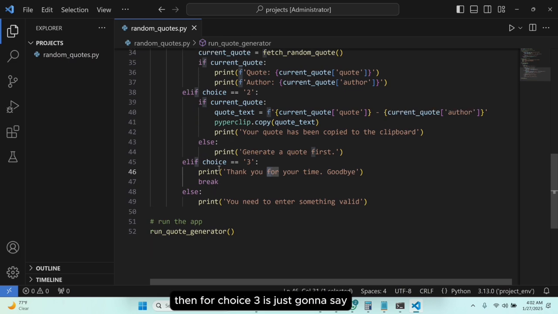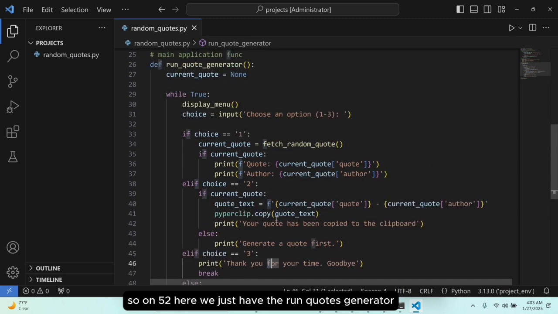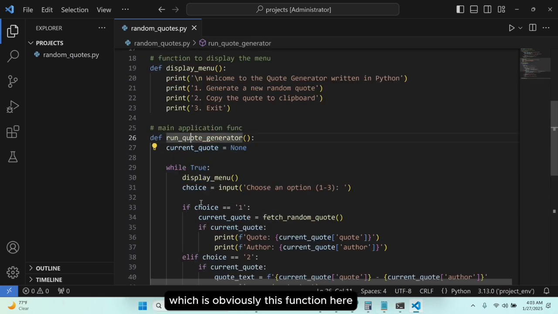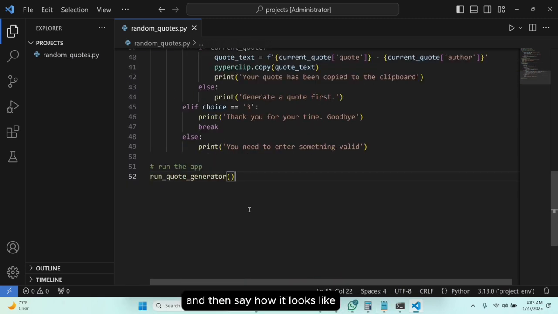So that's it for choice two. Then for choice three, it's just going to say "thank you for your time, goodbye," and then it breaks out of the loop. Else, if we keep entering rubbish, it tells us "you need to enter something valid" and continues the loop. On line 52, we just have the run quote generator, which is this function here. We can now get random quotes and see how it looks.